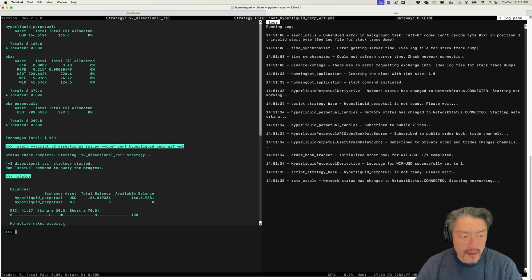And so now you can see it's running on Hyperliquid perpetual. It's using the USD balance we have there. And now it's also running this bot. And so currently the RSI is 41. This is a good example of how you can take the same configuration, same strategy, and run it on different types of markets, spot or perpetual. And you can also run this on a different exchange if you want. So the behavior will be very similar.